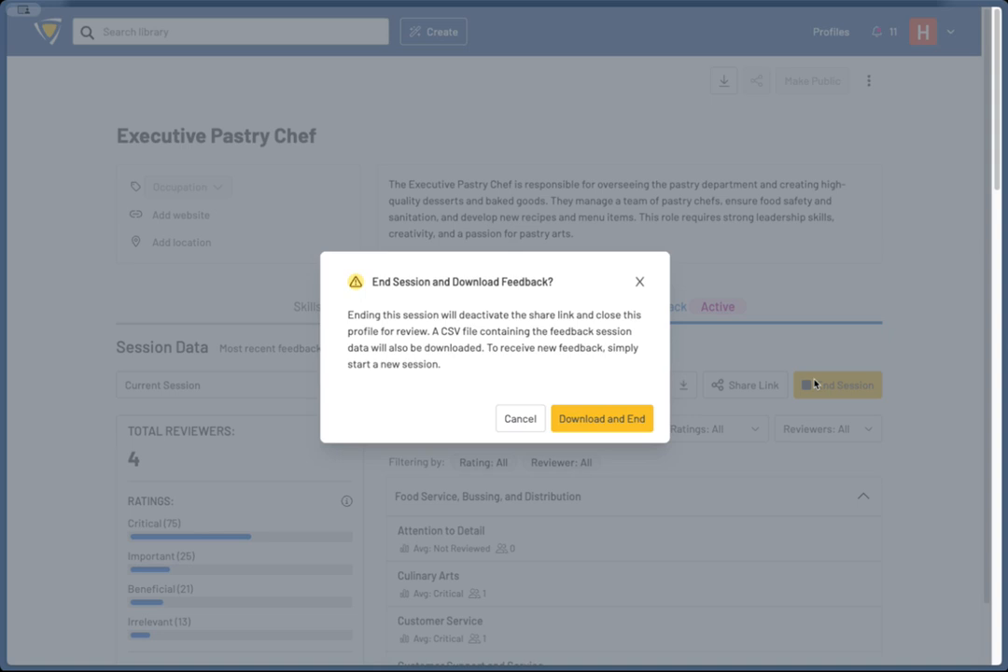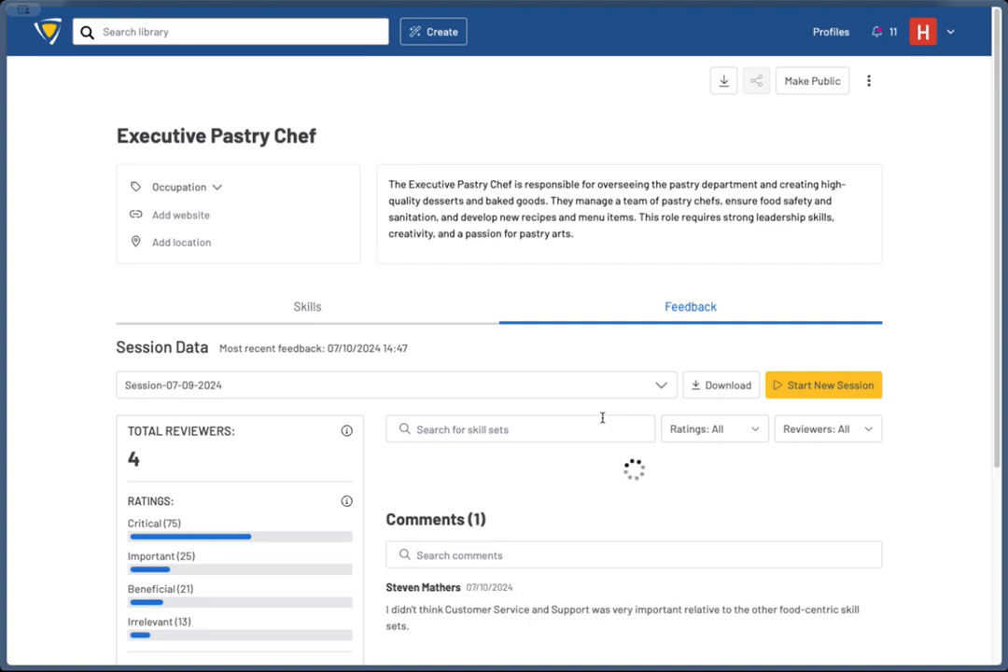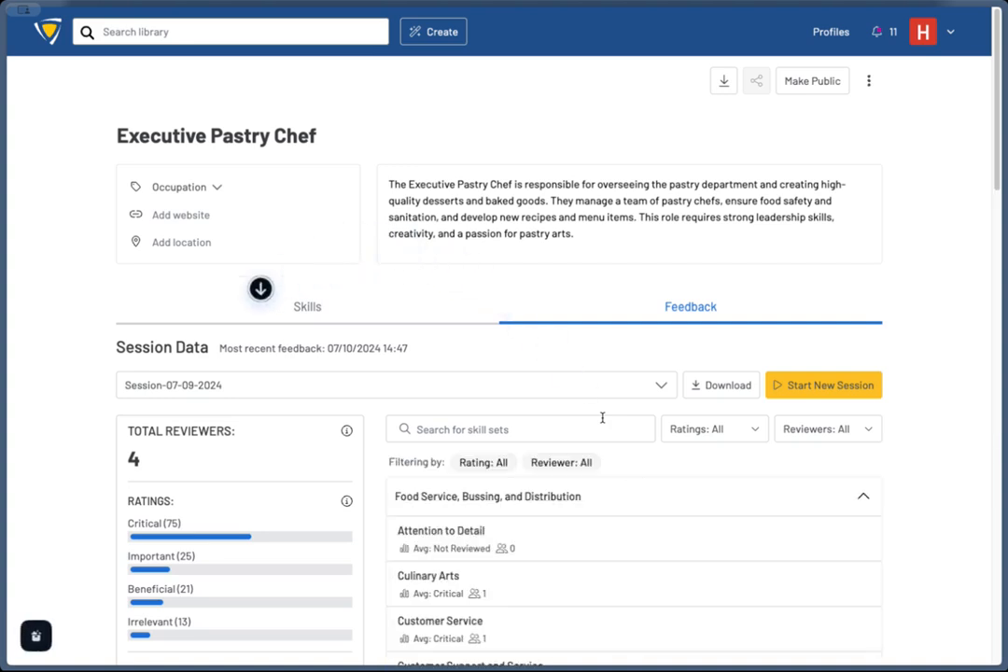A confirmation window will appear. Select End Session and download feedback to conclude the session. Once you've done this, the feedback data will automatically download to your device. Open the downloaded file to view the detailed feedback results.